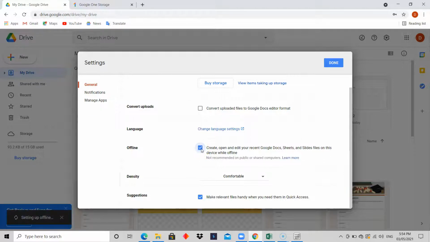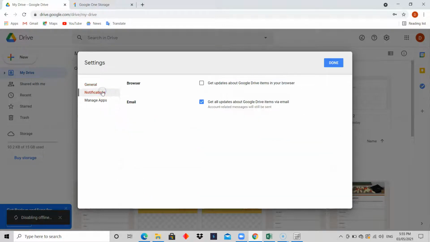So once you select this, it will make it possible for you to be able to access your Google Docs, Sheets and Slides offline. I hope you understand that. So all these things are possible. Look at suggestions that you have here. It will make relevant files handy when you need them in quick access, which I showed you earlier. We also have notifications. Do you want to get updates about Google Drive items in your web browser? If you want that, you can select that. So this has been selected, and this is to get all updates about Google Drive items via email. So it's going to be sending you a mail from time to time once there are updates.